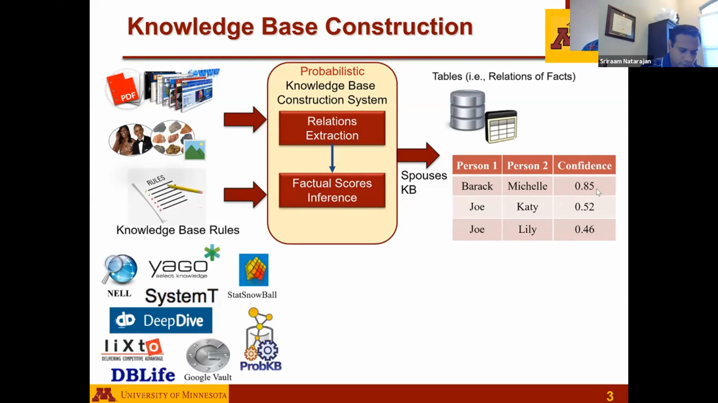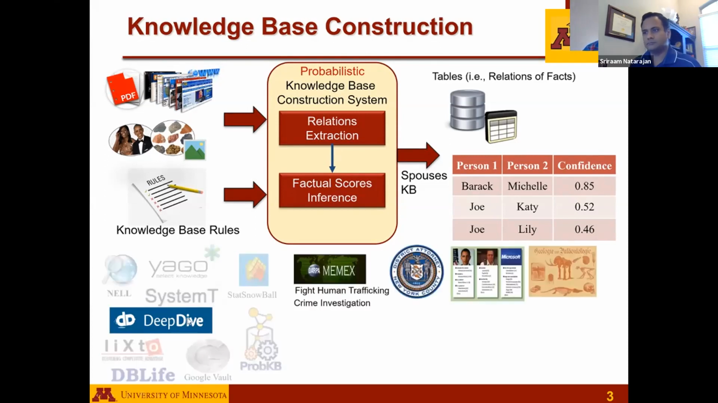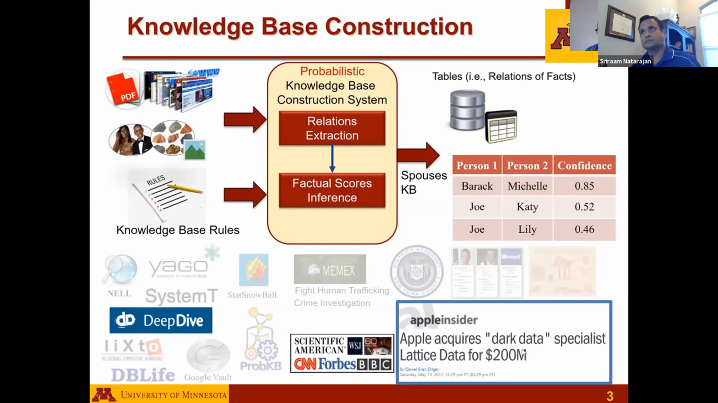Probabilistic knowledge-based systems have been there for a while, and so many systems are out there. Among these systems, a recent and successful example is DeepDive, which is a very successful knowledge-based construction system in so many applications like fighting human trafficking, doing crime investigation, and also building other domain-specific knowledge bases. It has been recently acquired by Apple for $200 million. This shows how important knowledge bases are in our life. And during the rest of this talk, we are going to use DeepDive as an example of the knowledge-based construction system.